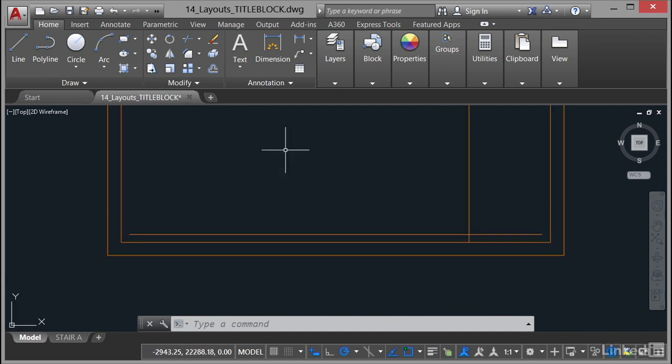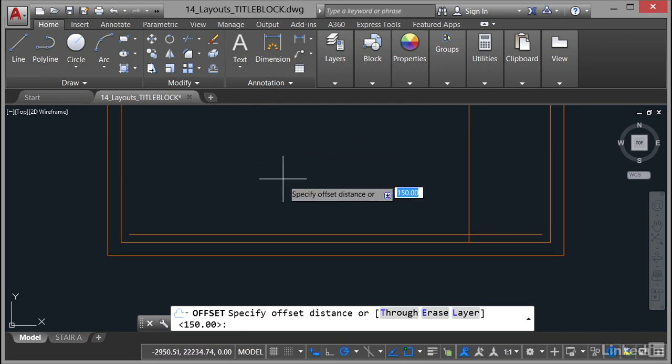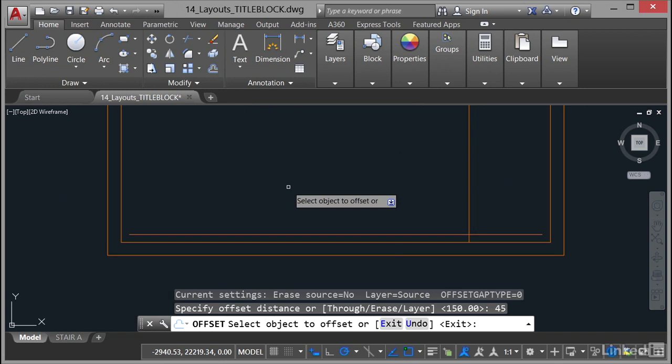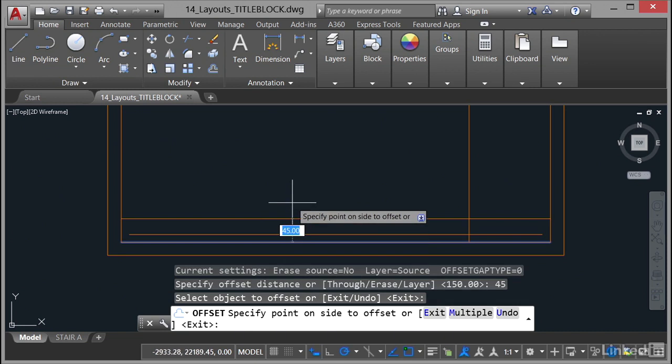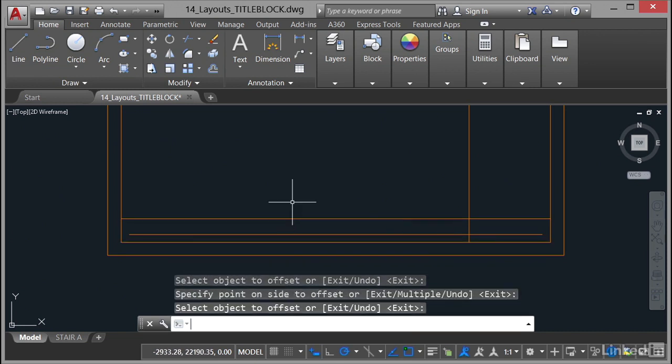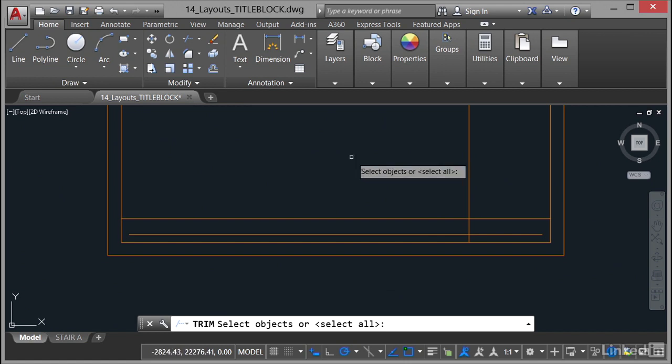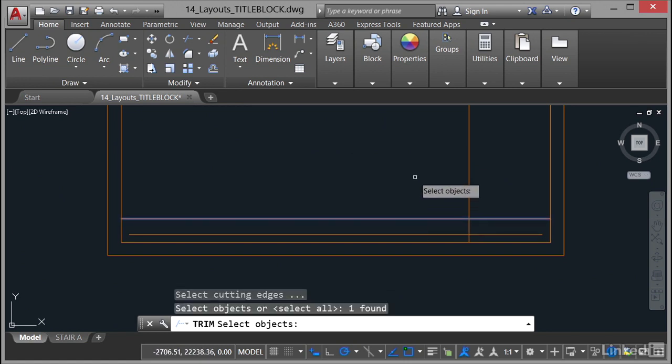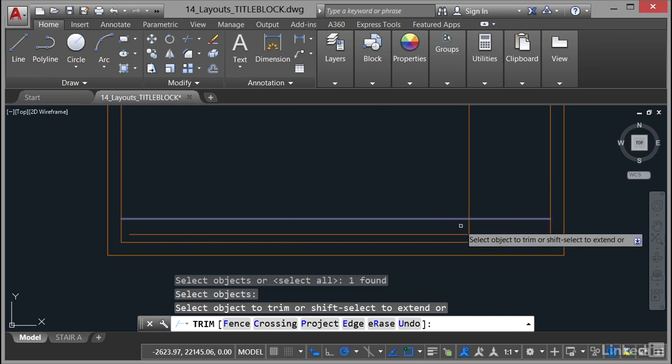And what I'm going to do now is use offset again, come into the drawing area and offset by 45 and Enter. And I'm going to offset this one. Not this one, but this one. Click on it, move upwards, click again, Enter to finish. Last but not least, Modify panel again, use the trim command, so click on the down arrow and select trim. Use this line here as a cutting edge. Click on it, right click or Enter to confirm, and then trim away this little bit of vertical line here.